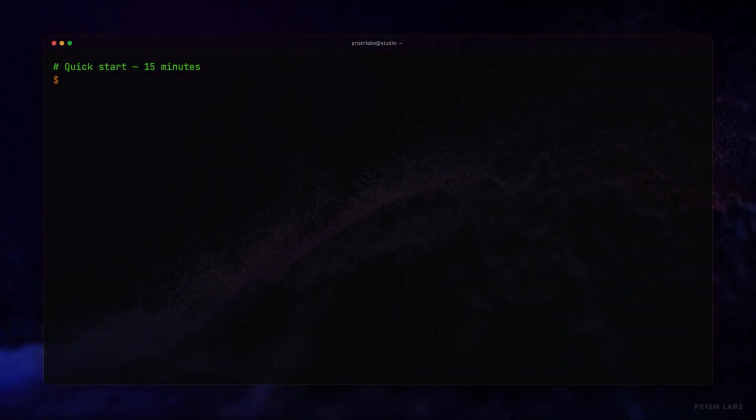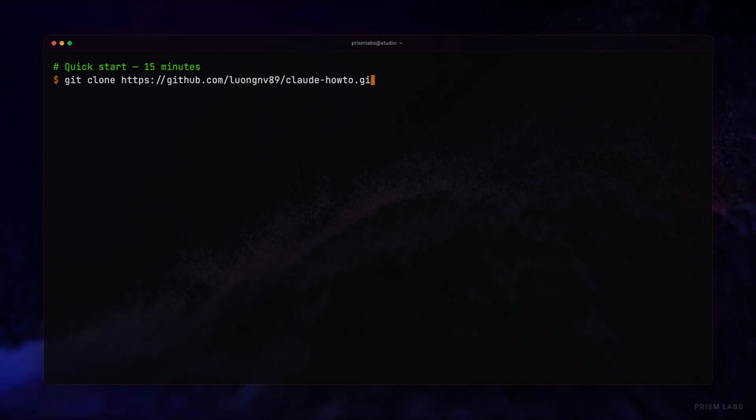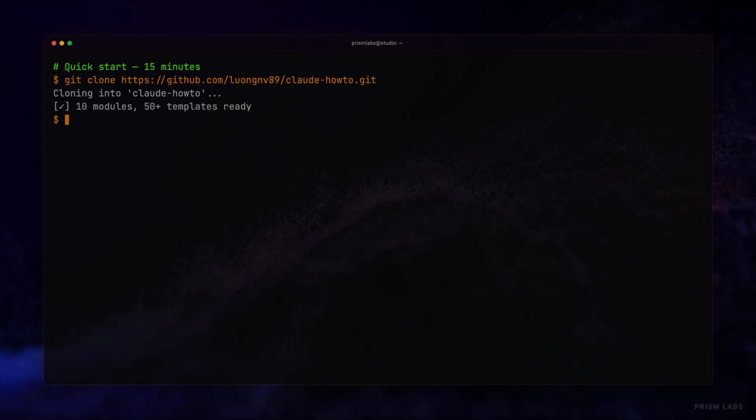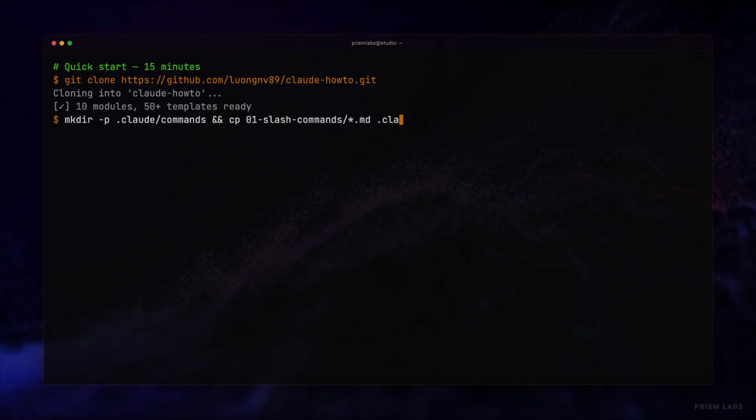The quick start takes 15 minutes. Clone the repo, create your .claude commands directory. Copy the /command templates from Module 1. You now have working /commands in Claude Code. From there, the essential setup takes about an hour. You'll configure project memory with claude.md, install your first skill like code review, set up an MCP connection, and configure a hook that fires on events. Every step has a copy-paste template.